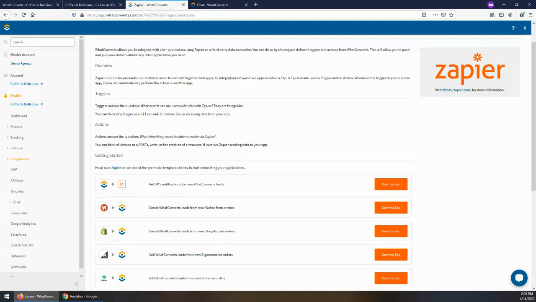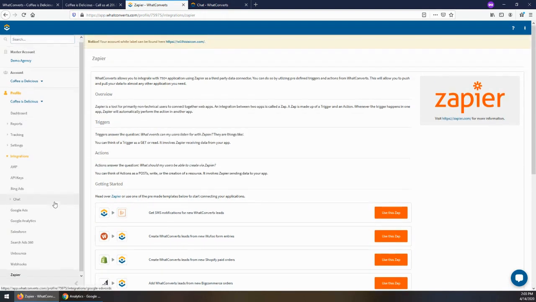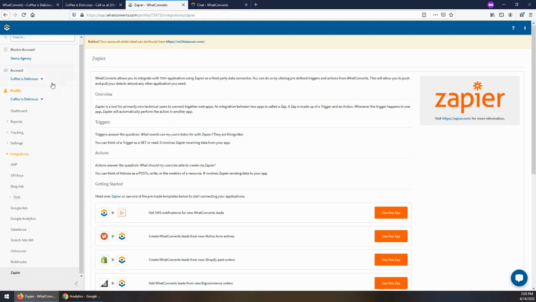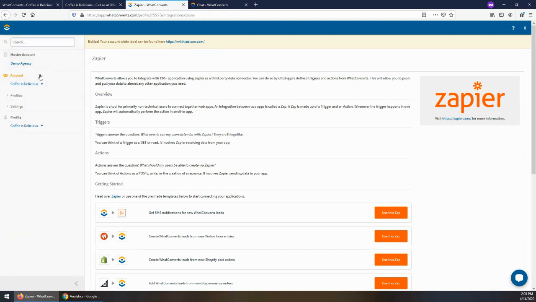And this is the last of the pieces of your dashboard. The last things are going to be your account maintenance, and under your master account is where you can find your billing information, high-level integration information, and your usage.